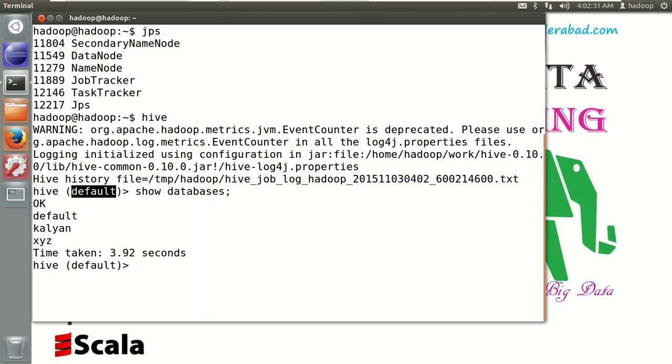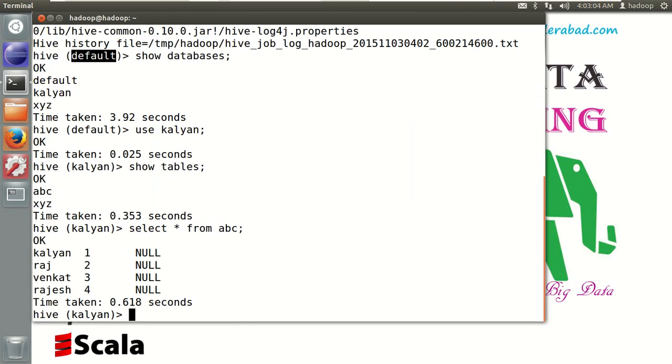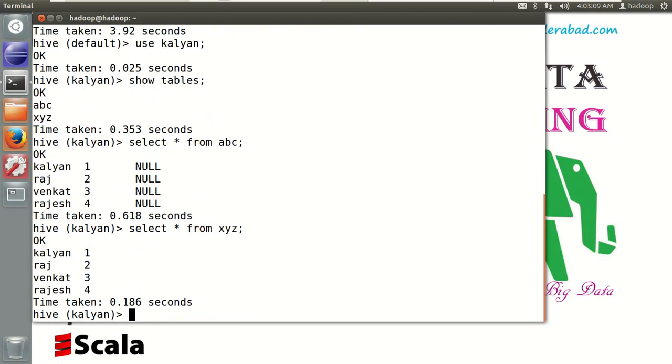On a few of the databases I have, like default, Kalyan and XYZ, let's use our database Kalyan. Use Kalyan. If you want to know the tables, show tables. If you want to query another table, let's start from ABC or XYZ, whichever table you want. XYZ. So you can see in my Hive I have some data also.